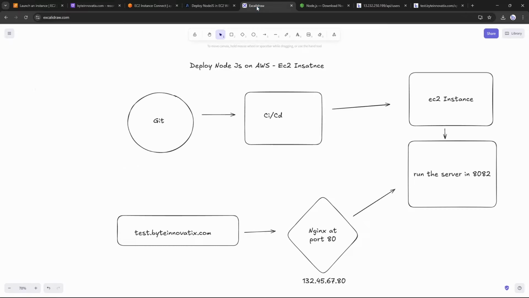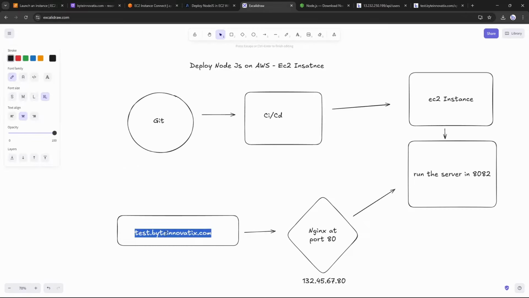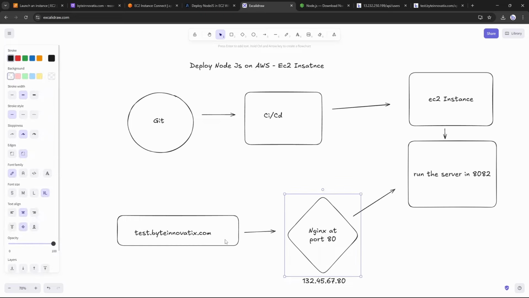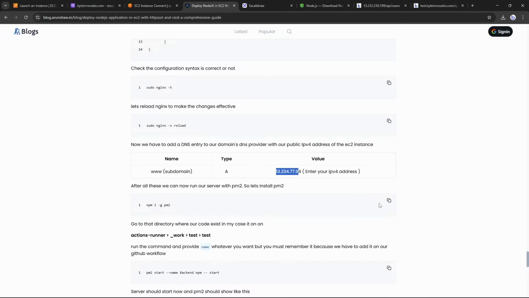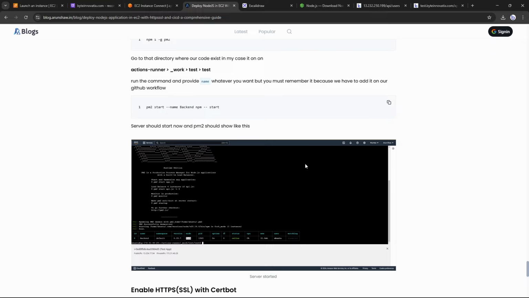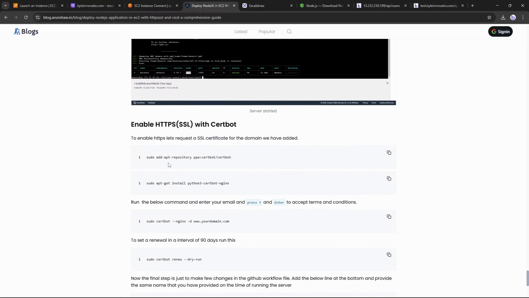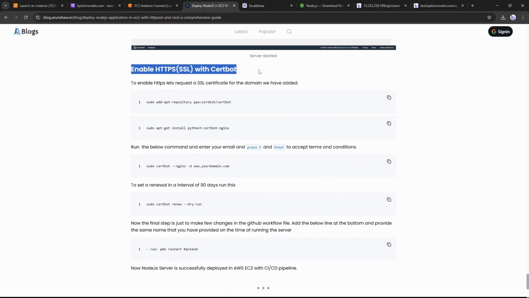So if we go to the diagram, we have added the domain, but HTTPS is not there. So we have to add HTTPS. For that we can use something called certbot to generate the SSL certificate. All these commands you will find in my blog only. So let's go into it. You can see the heading is Enable HTTPS. You can run these commands one by one. Let's go and run this command.